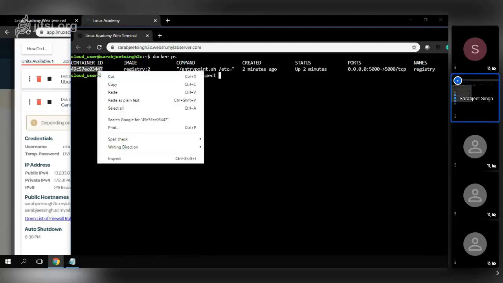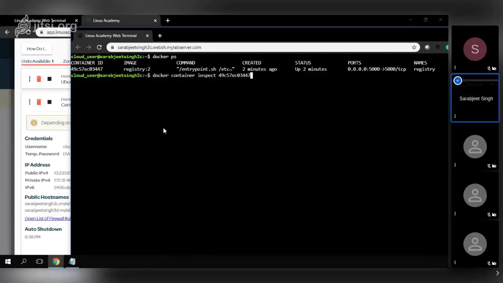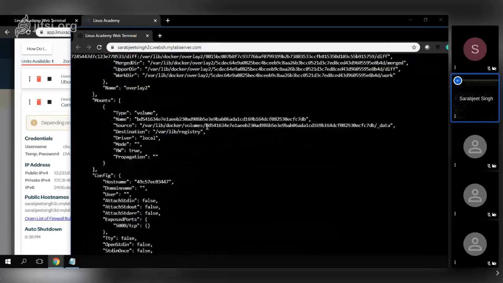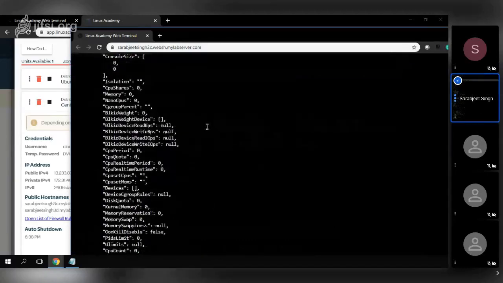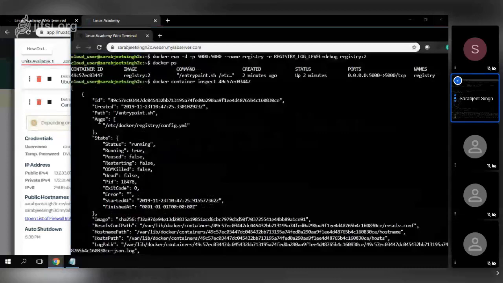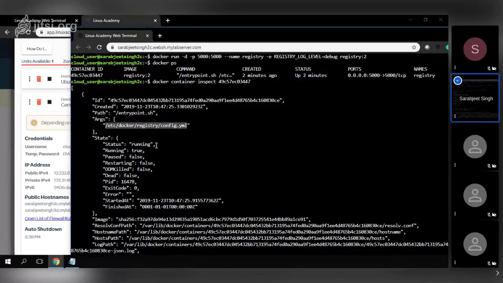So I need this id. Okay, so if I scroll up, you will see the entry point. What is the entry point here? Okay, so I think this is the config file, that is the argument. So this is where it is going. Okay, so this is the entry point of this container, right?